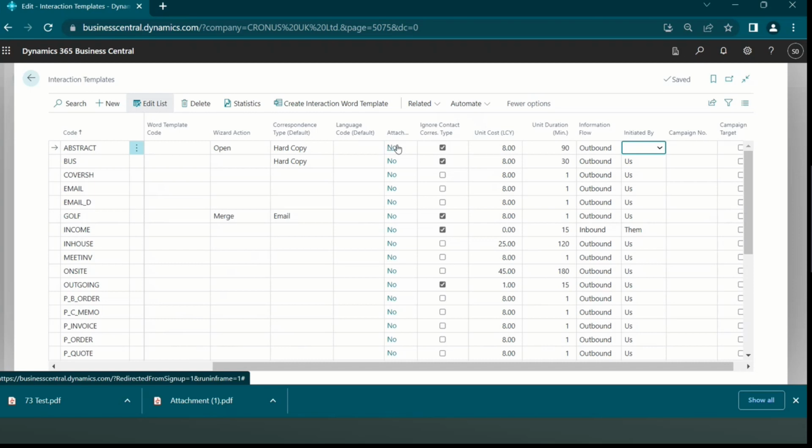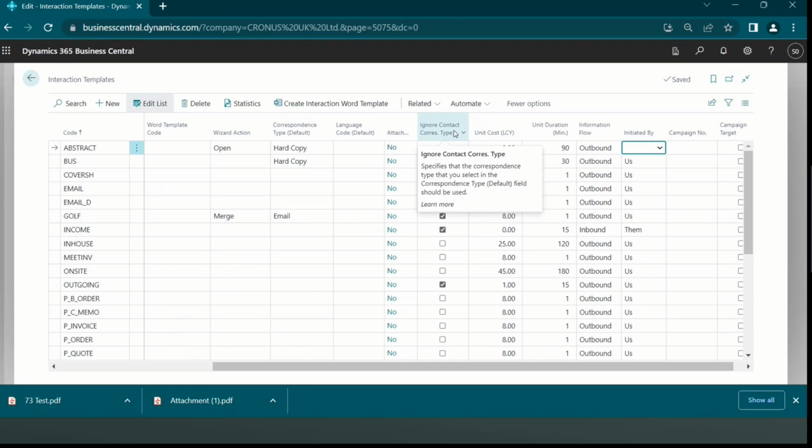Next one is the attachment. If you would like to import any file as an attachment, you can import it. What will happen whenever you create any interaction is that the file will automatically be attached to your interaction.